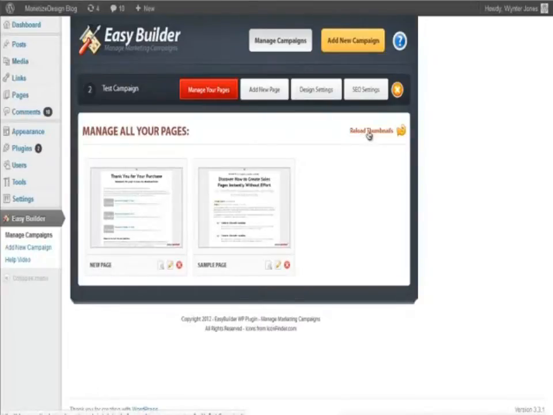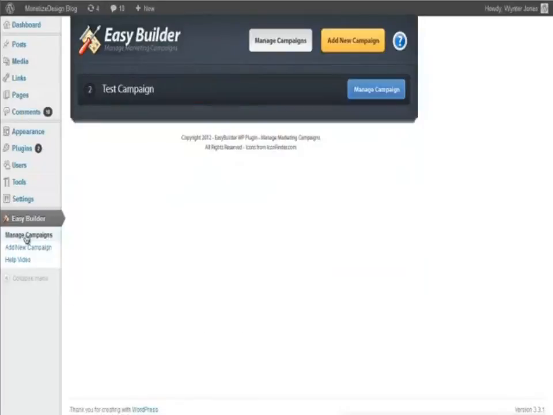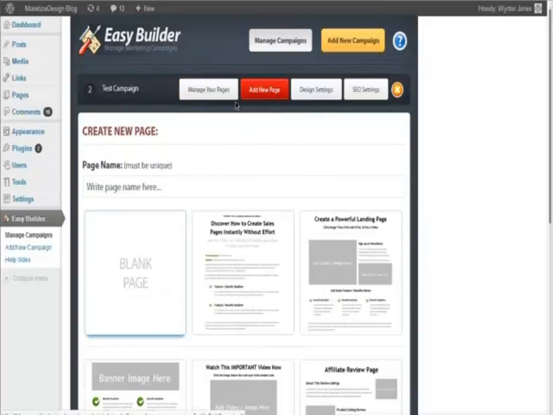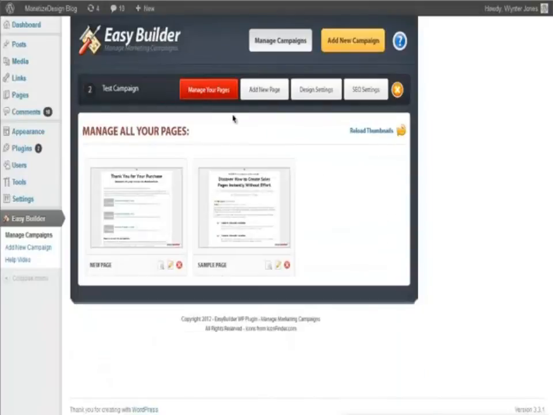Let's just go ahead and click reload thumbnails, and this will allow us to reload these thumbnails right here. So let's just go ahead and click that and go back to our thing. Click on reload thumbnails and it will reload each of these thumbnails so that you can see the reflective changes. So now let's just go ahead and jump into the live editor.